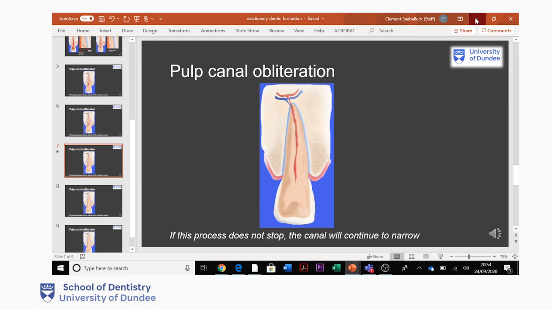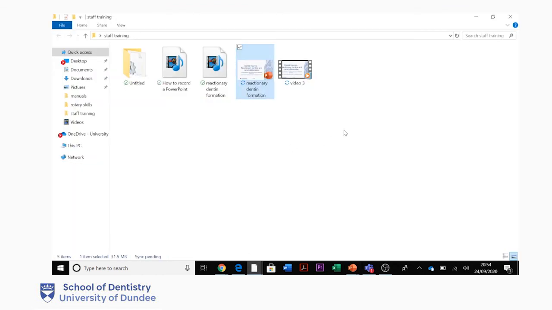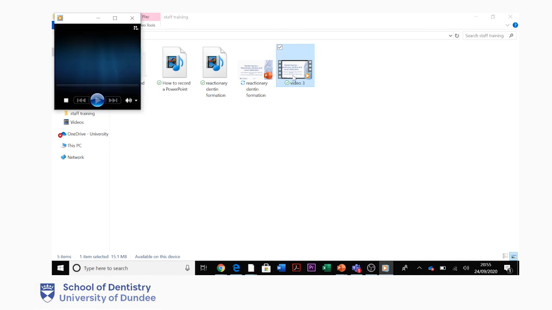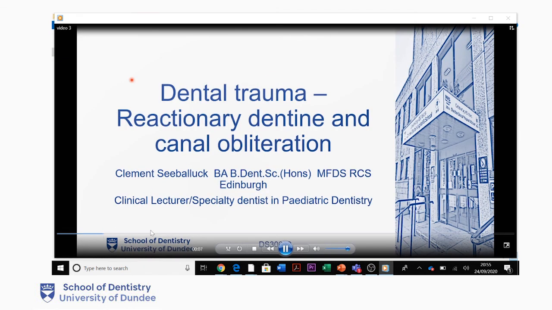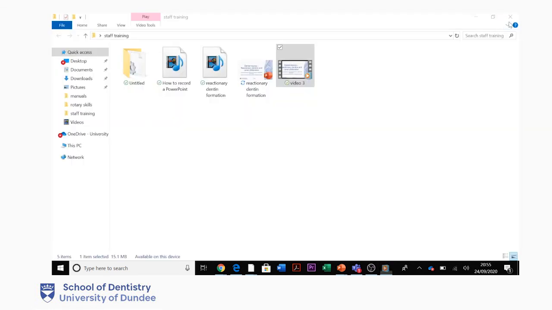What we'll do is we'll minimize out of this presentation. We'll open our staff training folder again, and we should see that we have video 3 here. So we're going to open video 3, and what you will see is a reasonably good quality PowerPoint presentation will play. It is being recorded on this particular slide. We can see the number of slides and continuing. Now that you have this recording, you can choose to do whatever you want with it. You can put it onto YouTube or UJ or whatever other streaming platform you want to use.